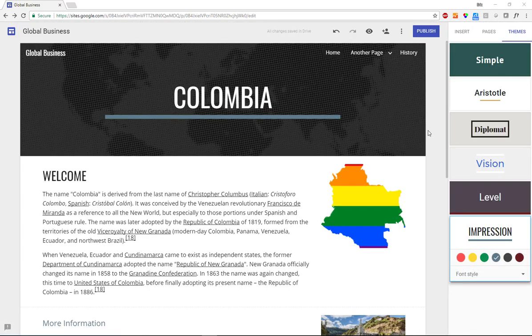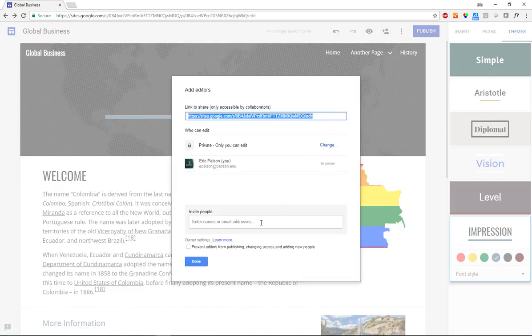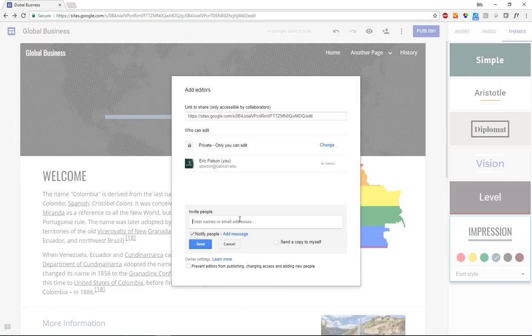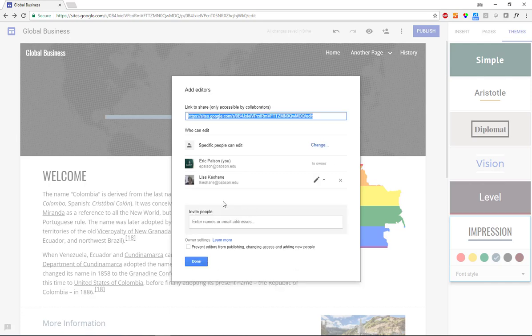Sharing your site is very important and will enable others to contribute. To share, just add additional editors. Click on the person icon, search for the people you want to share it with. You can add a message and/or send a notification, then click Send. In this case, I've added Lisa. Lisa can now contribute and edit to this site as well. In fact, we can contribute and edit at the same time.